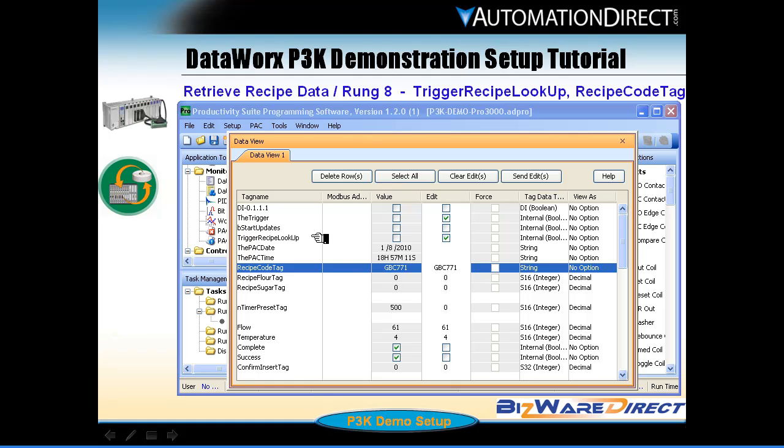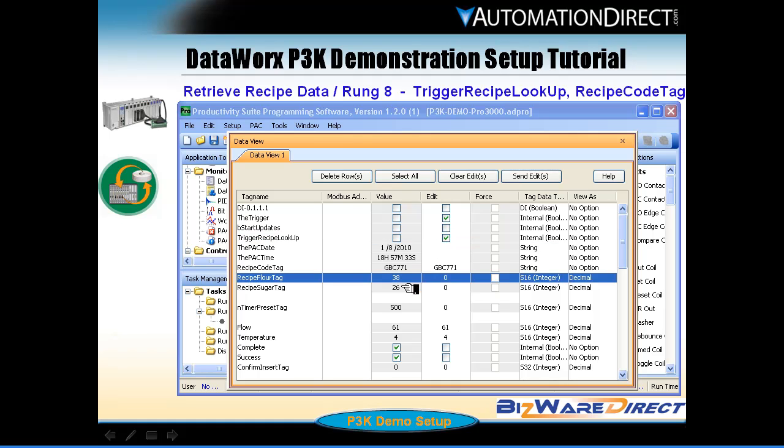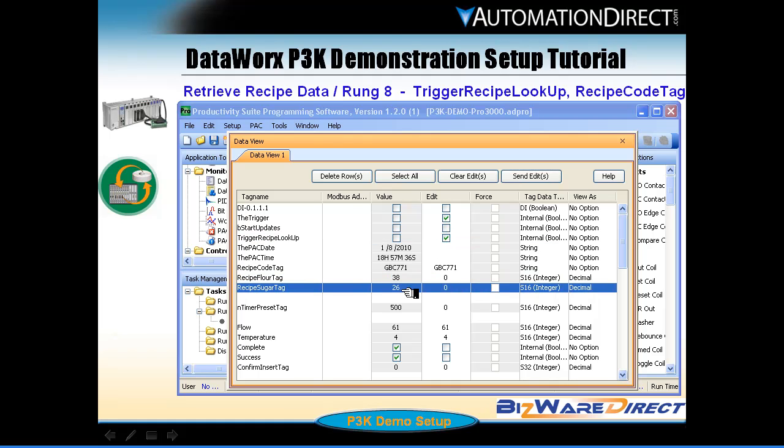Locate the Trigger Recipe Lookup tag. In the Edit column, make sure the box is checked. Click Send Edits to turn the tag on. Note, the recipe flour tag and recipe sugar tag now contain the values from the database record.